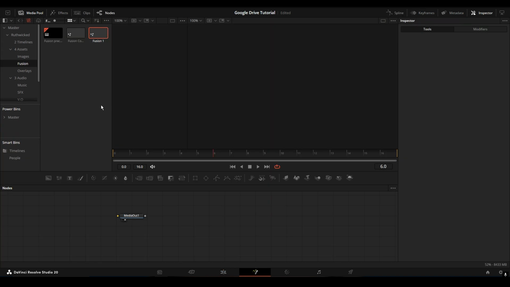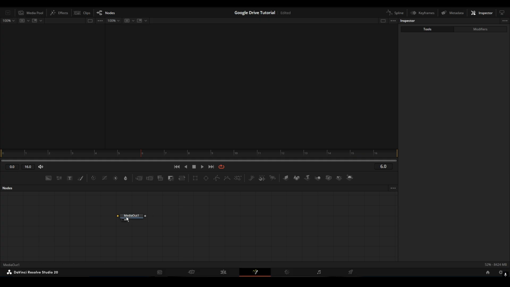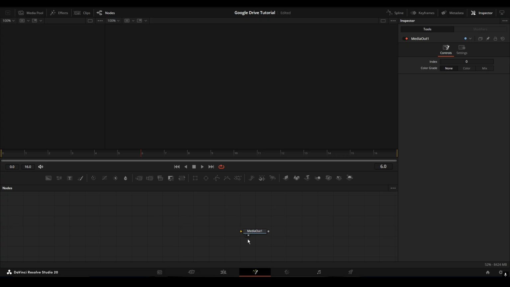Yeah. So the first time you're here, you might see something like this. So this is the media out. This is probably what you see when you enter the Fusion page. I'll just explain things for you. This is the media out node, right? So all the things that we do here are based on these nodes. So this is the final one. But for something to actually show up, we need something to go into that.